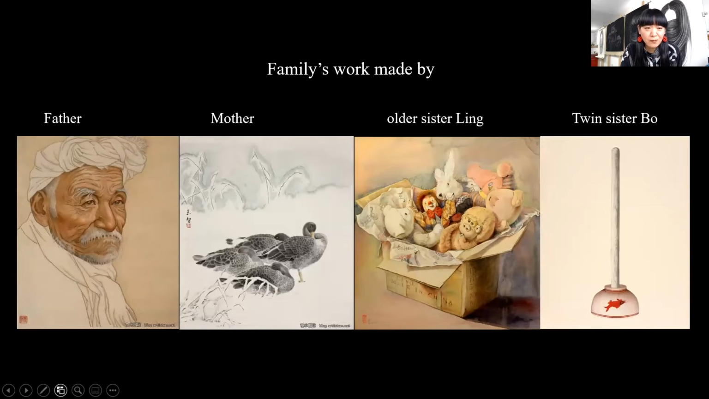These are examples of my family's work. You can see, even though we came from the same training background, our artwork still looks pretty different. So you can see where my early art influence came from.